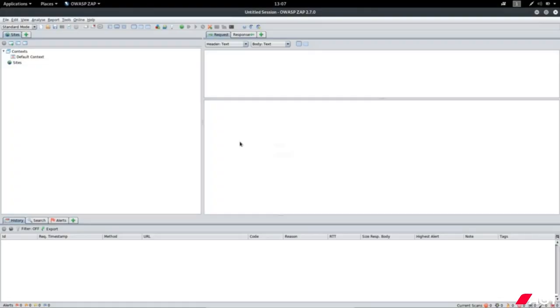Hello everyone. In this lecture we will be setting a proxy for the ZAP application, and also we will see how we can add an additional proxy to it. By default in the ZAP application, the localhost proxy has been set up. So all we need to do is set up the proxy in a browser.